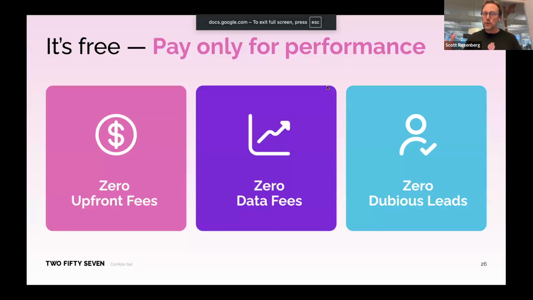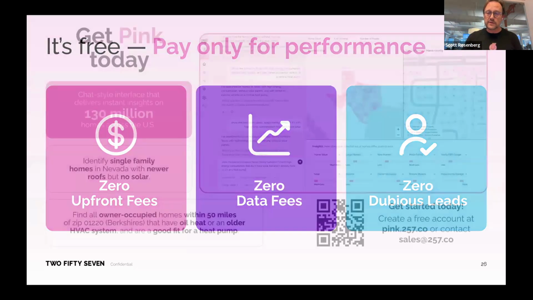I'm going to go back here just for a final couple points, which is to just say that importantly, and just like OpenSolar, 257 is free. Everything that you've seen on screen here today, you're welcome to go register and create an account. We don't charge for the analysis, the insights we've just been walking through. We don't charge for you to take that audience and push it into your marketing channels. We only get paid on a performance basis, generally on a cost per appointment or a cost per sales basis. Give us a call if that's of interest to you.